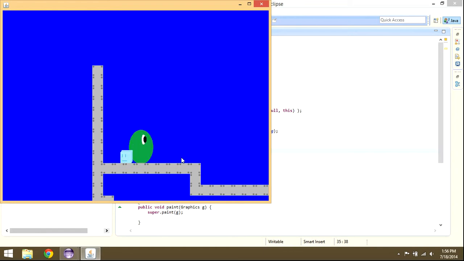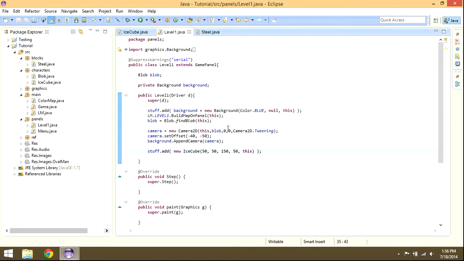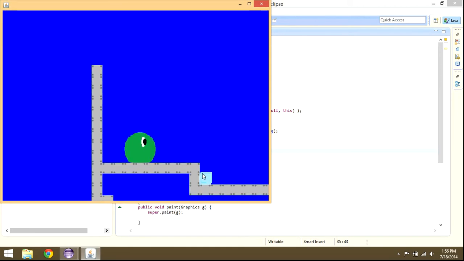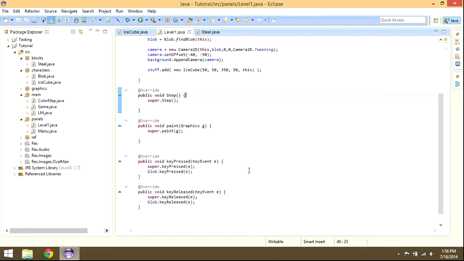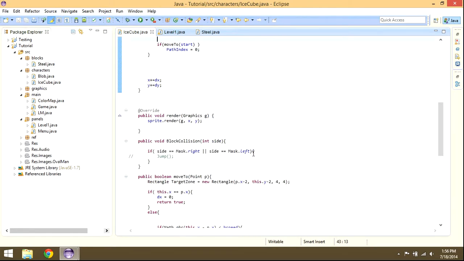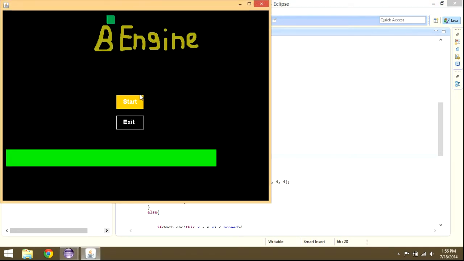Now what if I made that path go down here? Which would probably be 350 just to be safe. There we go. And now he's stuck on this little block. So that's when the little block collision method comes in handy. Sorry, wrong class. Ice cube. Because what happens is whenever we're colliding with the right side of a block or a left side of the block, we want our AI to jump. That way, he's not going to get stuck like that unless he can't jump high enough.